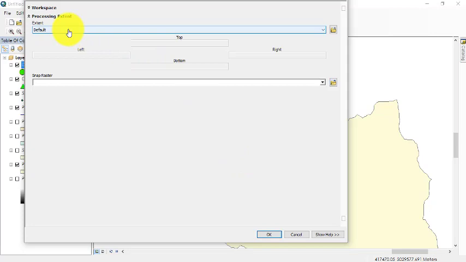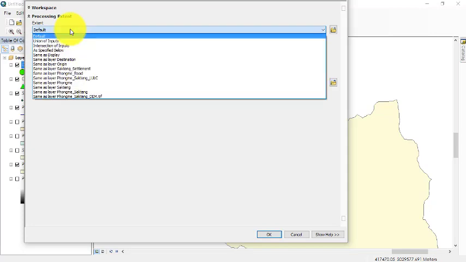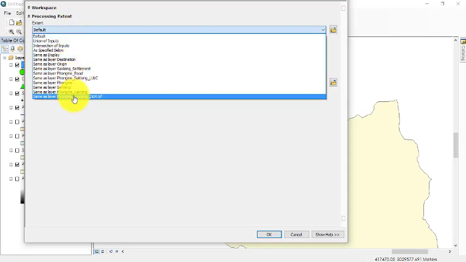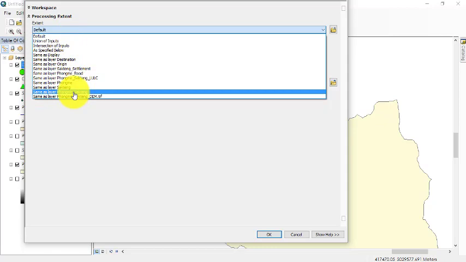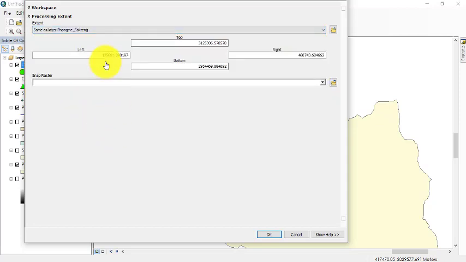If you have to process or do some analysis, the processing extent asks which is the boundary that we want to confine our processing tool to. That's what processing extent is asking. So I'd like to say that our analysis should be around the same layer as Phongme and Sakteng. So we shouldn't be going out, and just click OK.